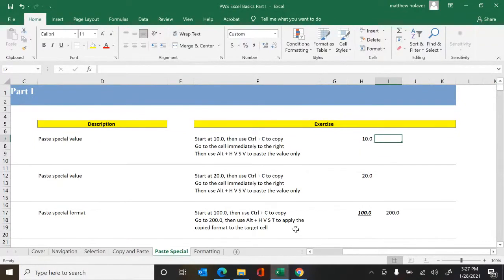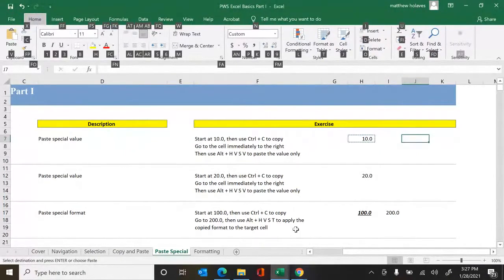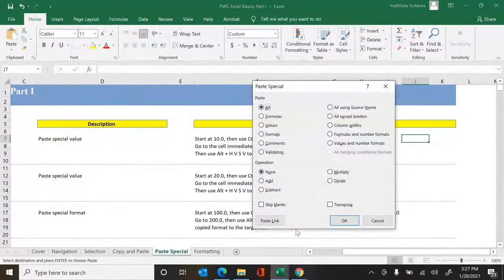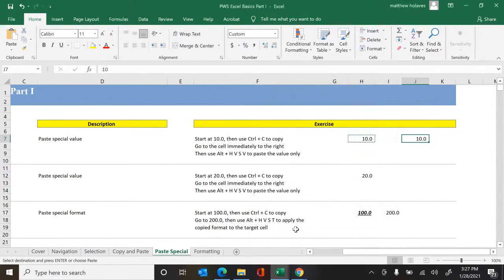So it says start at 10, then use Control C to copy. All right, Control C on my 10, and notice here, my 10, it's a 3 and a 7. I don't want it to say equals 3 plus 7. I just want the value. So I'm going to arrow key over here, and Alt activates my ribbons in Excel. H, V, and S. Alt H, V, S. I'm going to arrow key down, and here I go. Select value. So Alt H, V, S.